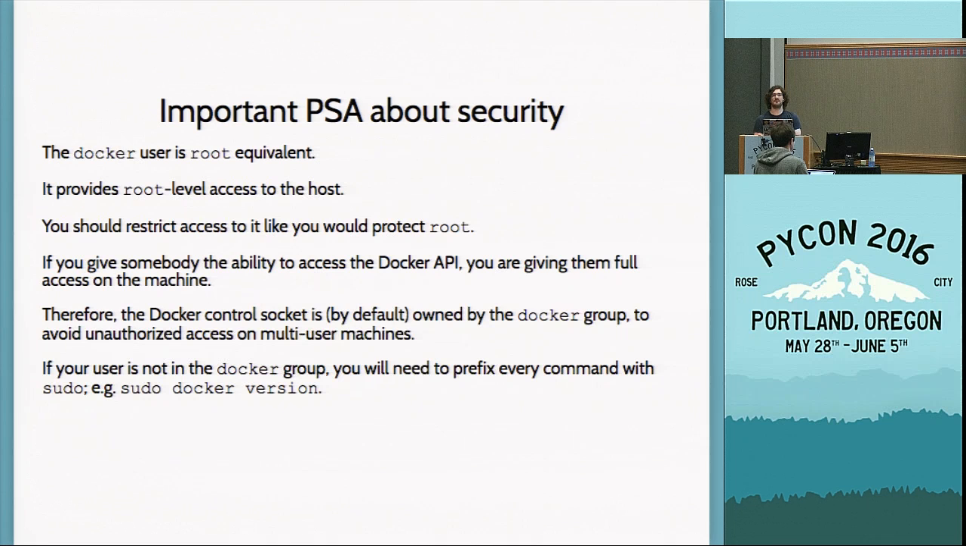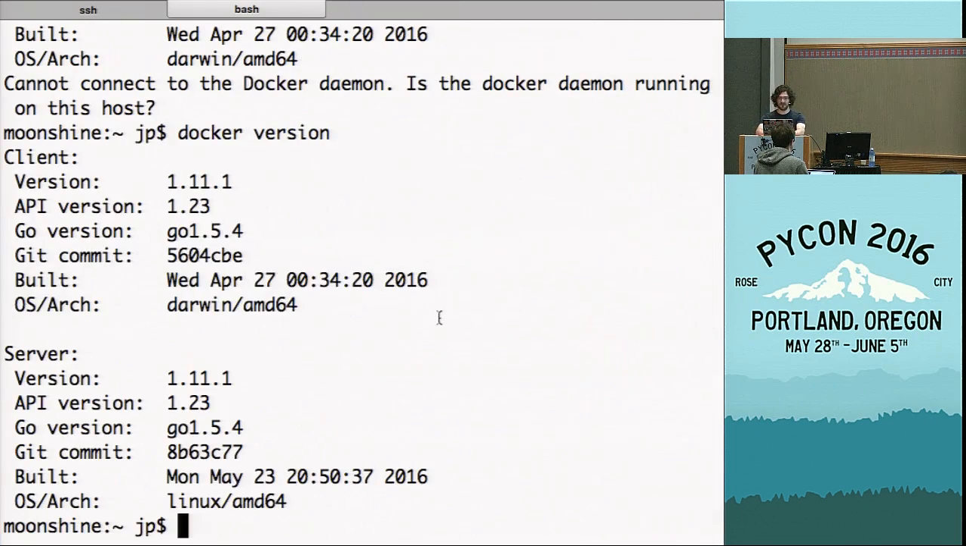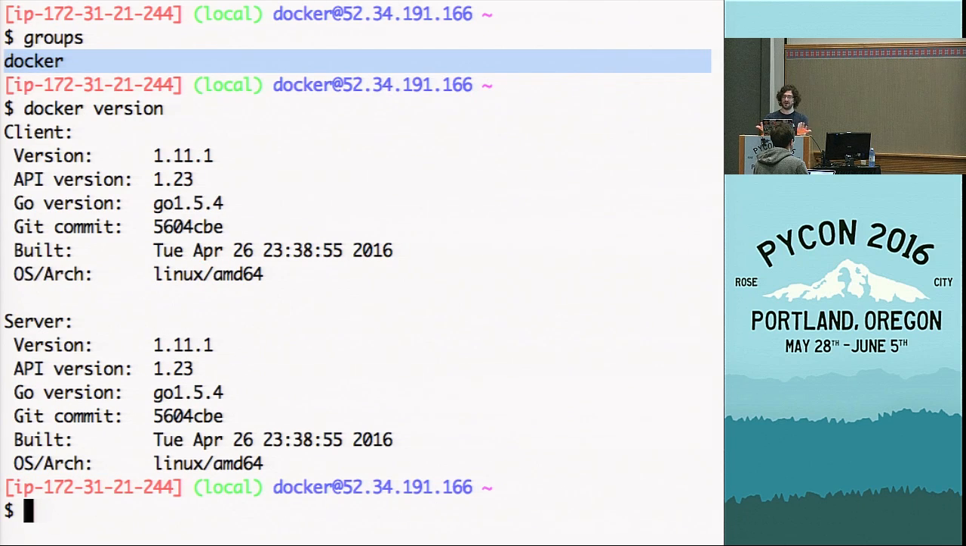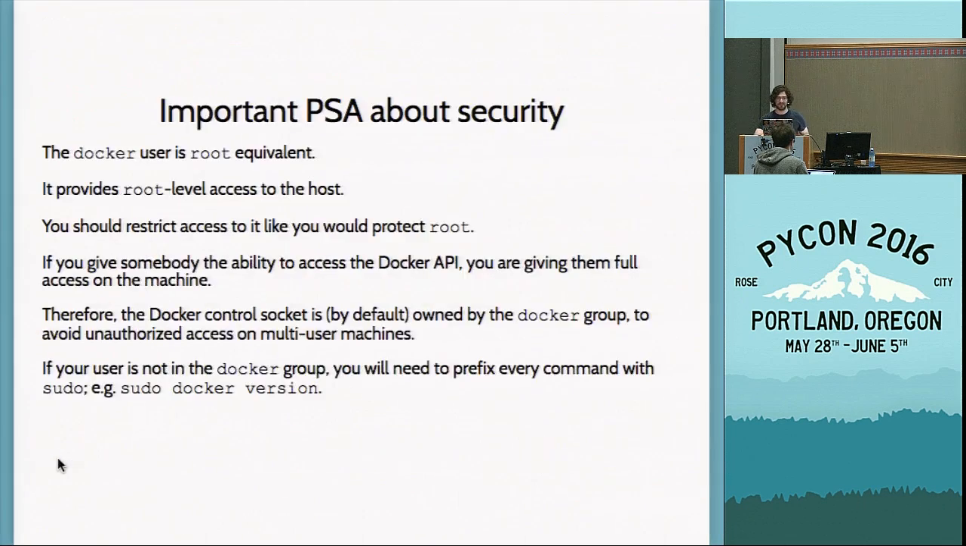So by default, if people have access to the full Docker API, they will be root equivalent, which is why when you install Docker, the Docker control socket will only be usable by the root user, which is why by default you will see a lot of tutorials and Docker documentation saying sudo Docker this, sudo Docker that, so that you can access this Docker socket. You can also put the user in the Docker group, which is what has been done on the VMs that we are using here. I see that my user is in the Docker group, and so I can do Docker commands without requiring root access.